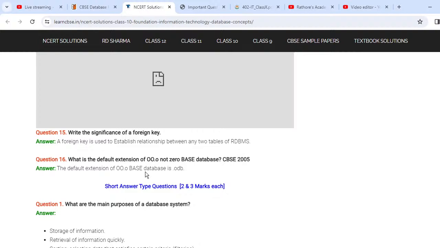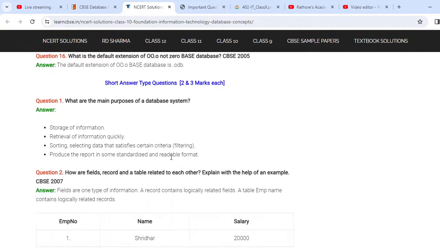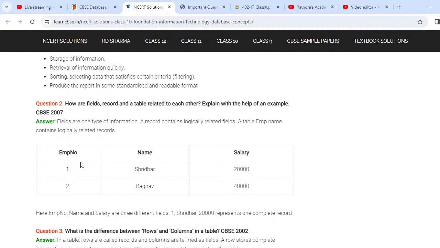Extension of a database made in OpenOffice is .odb. This we have done. Purpose of using the database, again the features of database you can write here. What are fields? How many fields, records in a table? How are fields, records and tables related to each other?